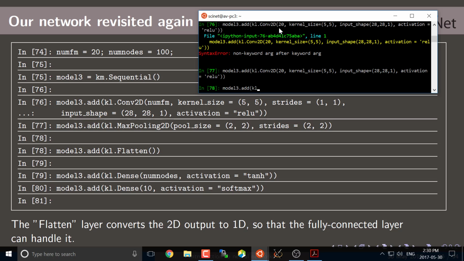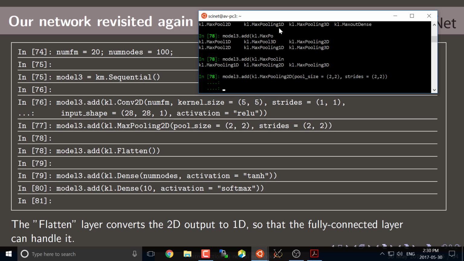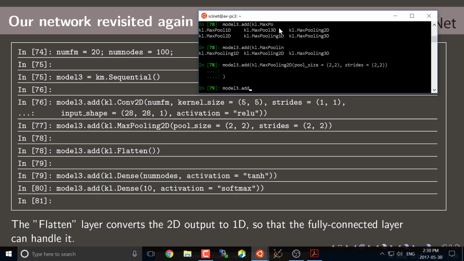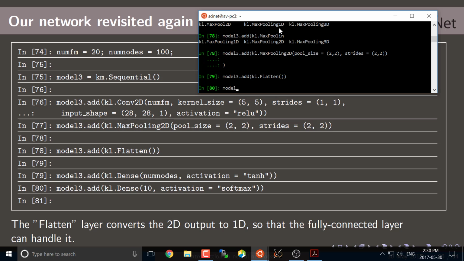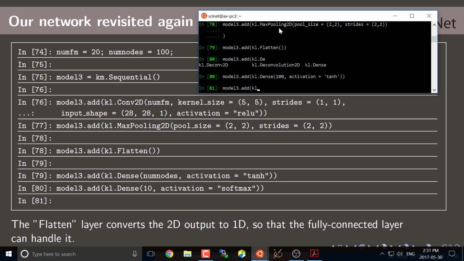Okay, model 3.add. I'm going to add my max pooling 2D layer. Pool size of 2 by 2. And a strides of 2 by 2. Now I'm going to flatten it so that it knows that I'm going to feed this to a fully connected layer. Flatten. Okay, then I'm going to add my fully connected layer, also called dense. 100 nodes, activation of tanh. And then I'm going to add the output layer. kl.dense.